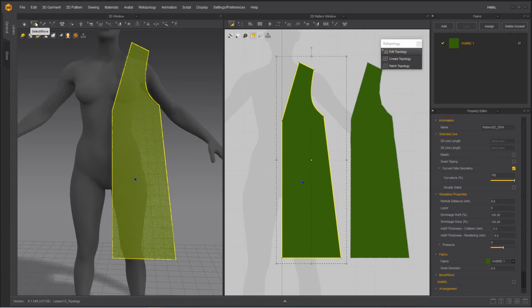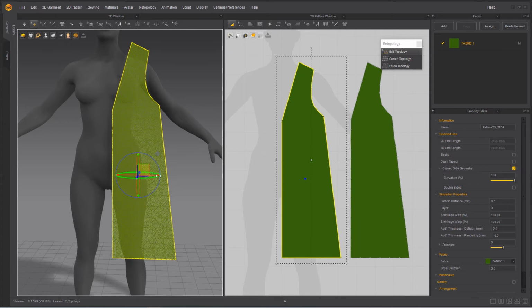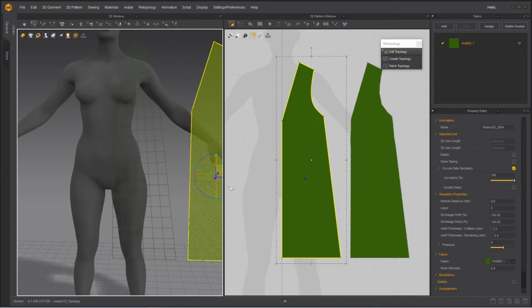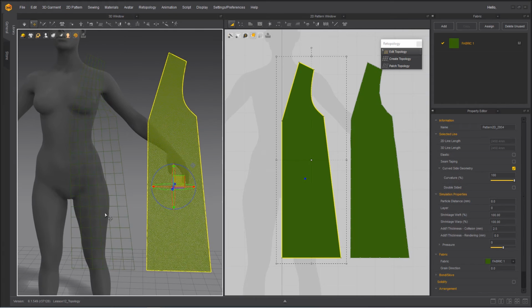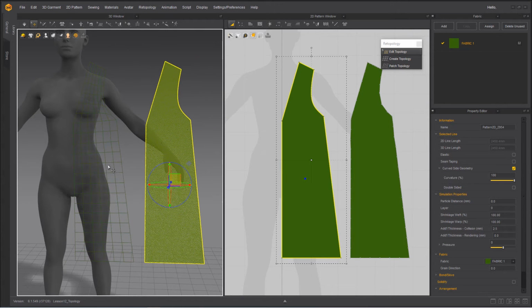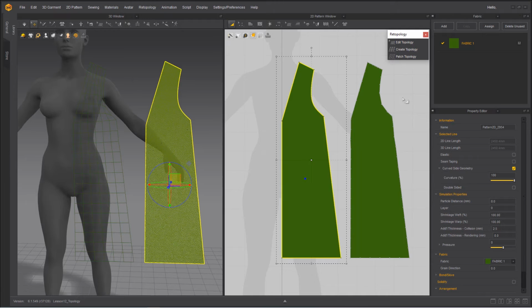I can do the same thing here, selecting the move tool and moving it to the side, and you can see the difference. So this is the new topology, and this is the old topology. You may say, Reza, I'm getting a little bit of faceted edges here and there. Well, that's no problem at all. You just create your patch with more segments. This is really, really cool.